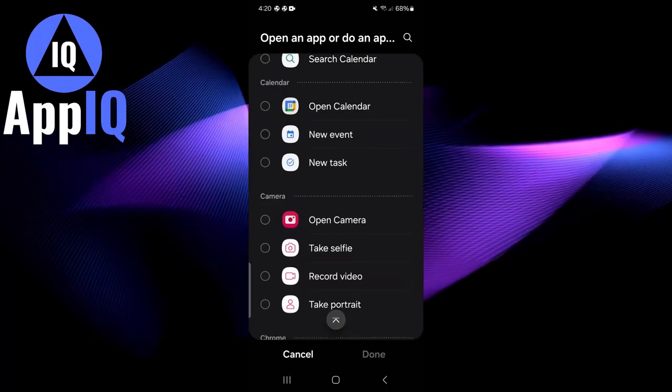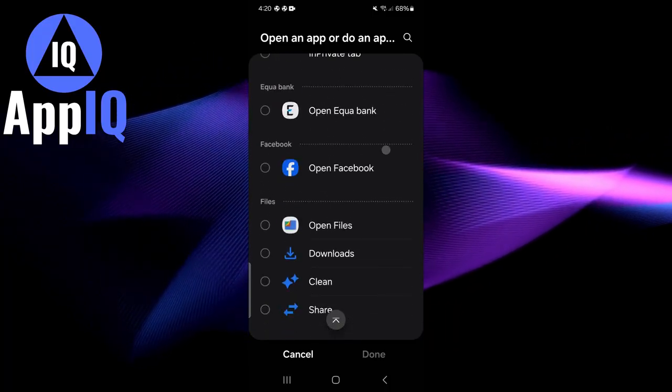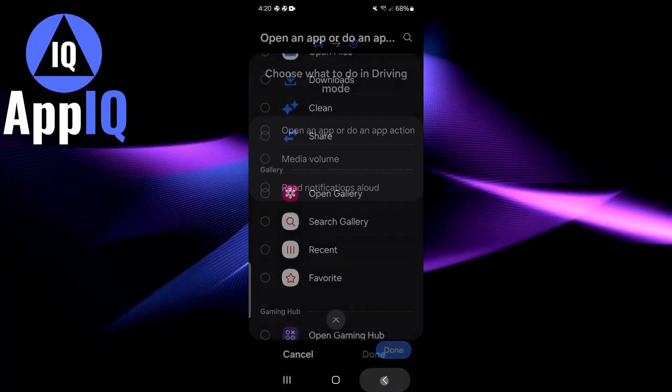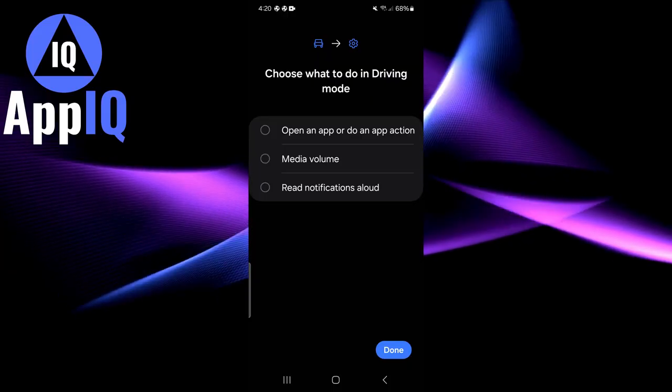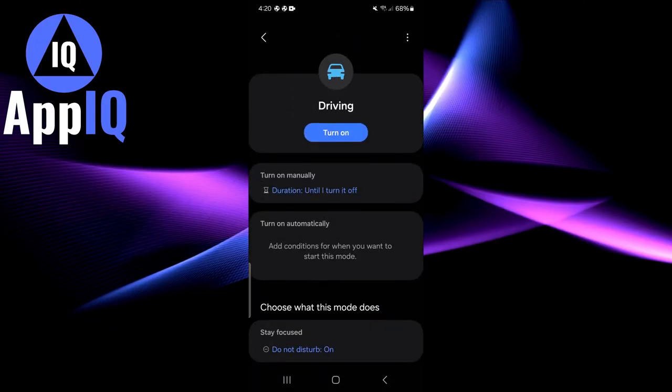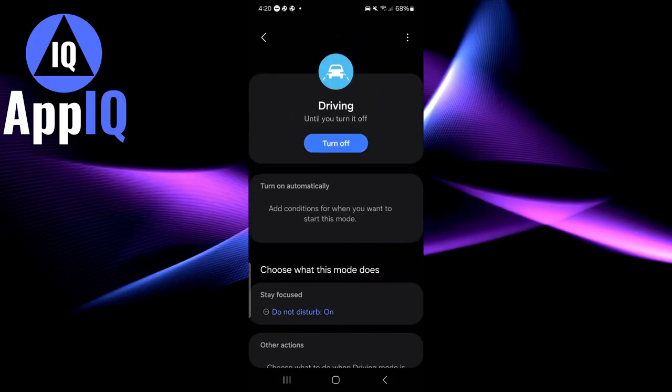You have a bunch of applications, all your applications in your phone that you can select and add to this option as well, so that an app can open or do a particular action. And once you're finished, just basically tap on done and you just need to turn it on and you're right in the driving mode. So it's a very useful tool, guys.